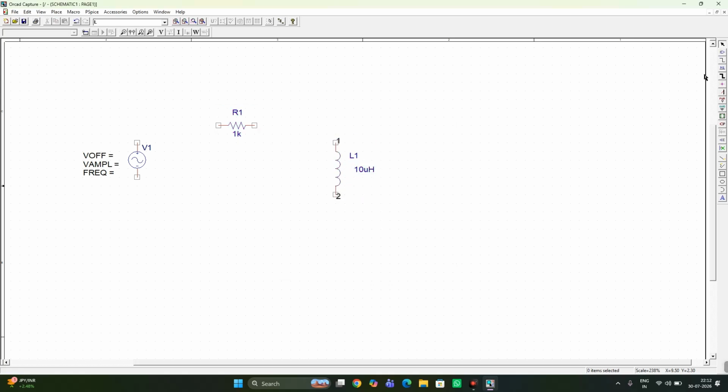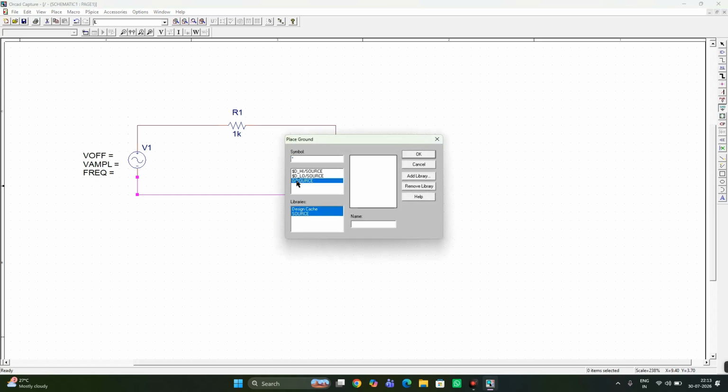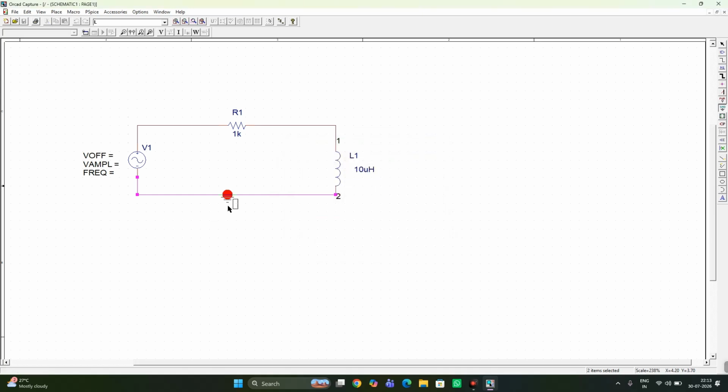Now I need to connect all the elements. For that, I'll take the connection from R1 to L1, similarly from L1 to V1. Then I need to connect the ground terminal. So I have connected the ground terminal.